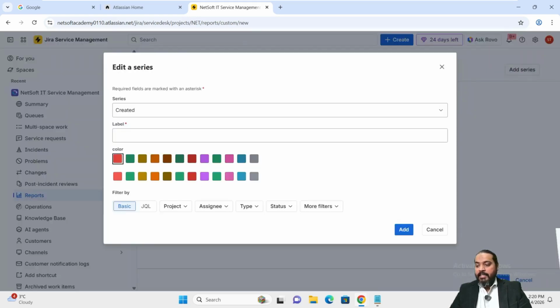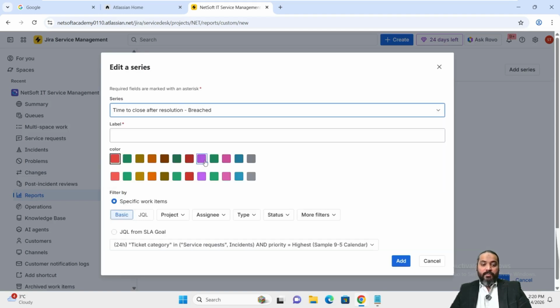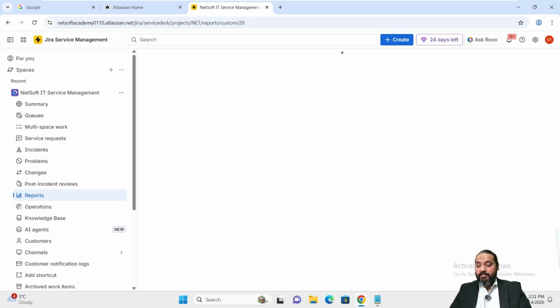Click on Add Series and we'll look for time to close after resolution breached. We'll give the name as Breached Incident. This time we are going to select this. Make sure that basic is selected under filter by. Click on add. So we have 0 breached incident. Click on create.